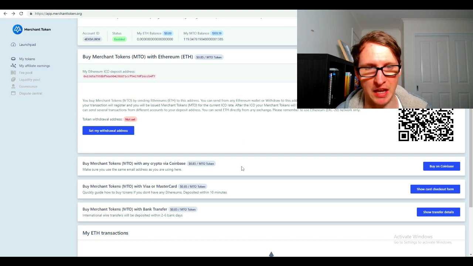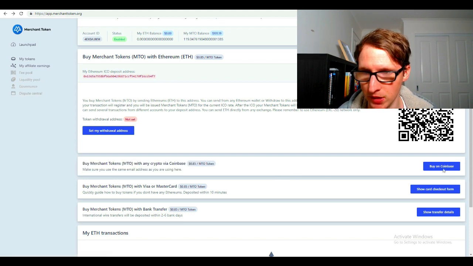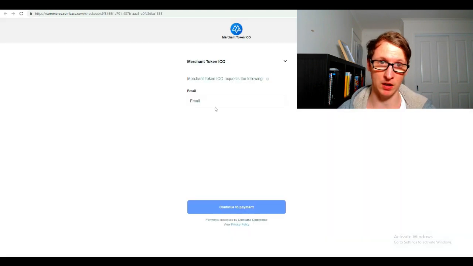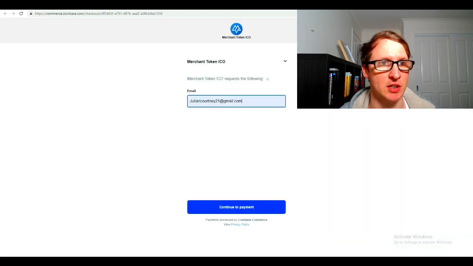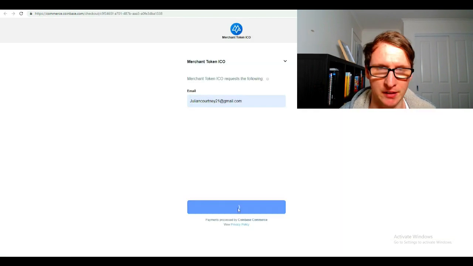Alright, so now I'm going to share with you how you can actually buy the token. So the first way you can buy it is using Coinbase. Buy with Coinbase. I don't think you have to be signed up on Coinbase to do this. So you just click the buy button, and now you want to use the exact same email address that you signed up with on merchant token. Make sure you use the exact same one. Then click continue to payment.